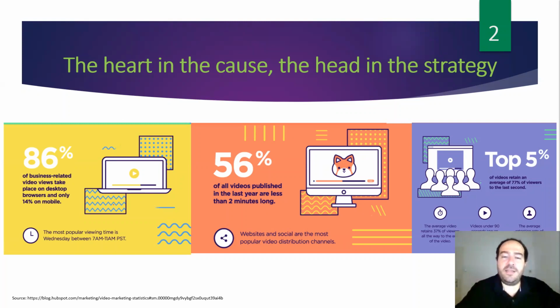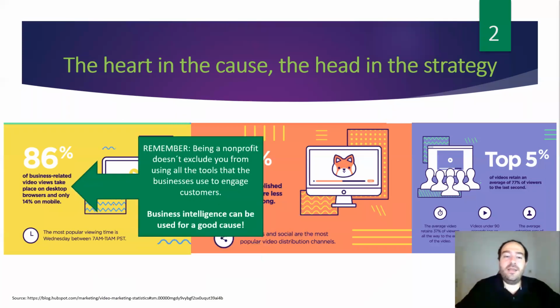So it is very important that you are not shy to use any business tools for your cause, right? Remember, being a nonprofit doesn't exclude you from using all the tools that businesses use to engage customers, right? We don't engage customers, we engage patients, donors, volunteers, the general public, to express solidarity. But we don't live in a world where everything is created for NGOs. It's more like the opposite.